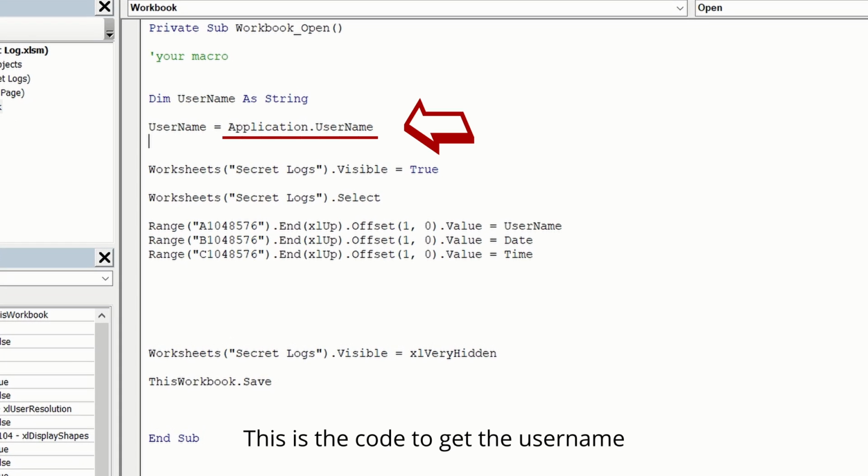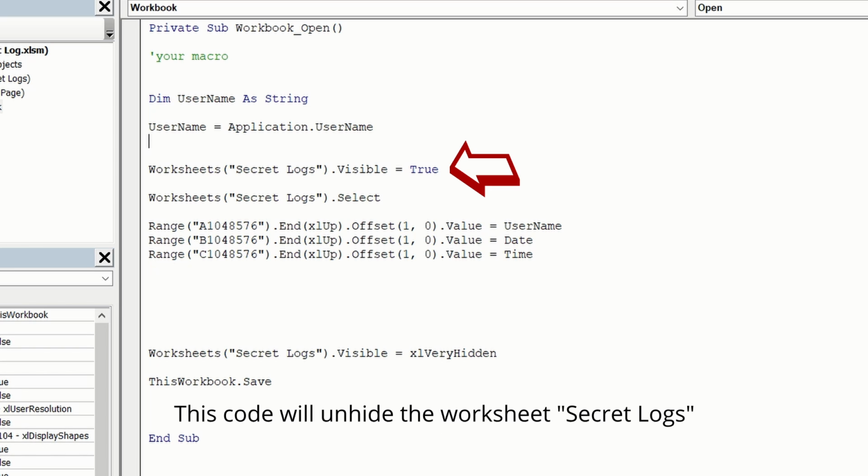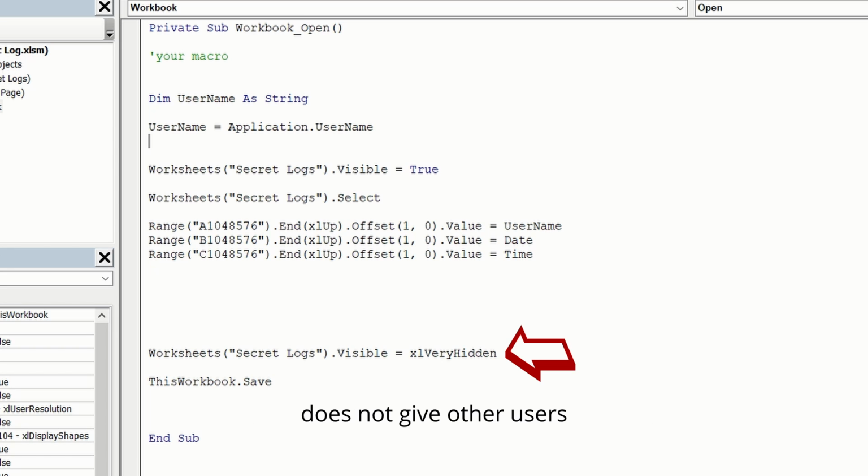This is the code to get the username of the one opening the file, and this username on top is the variable that we will use to store the value of Application.UserName. This code will unhide the worksheet Secret Logs, and down below is the code to hide the worksheet. This kind of hiding does not give other users the capability to unhide it unless they know your macro password.